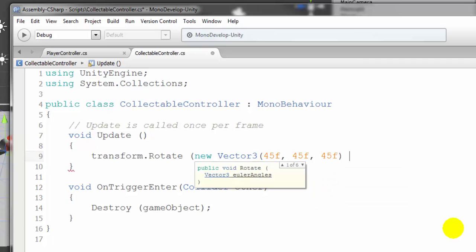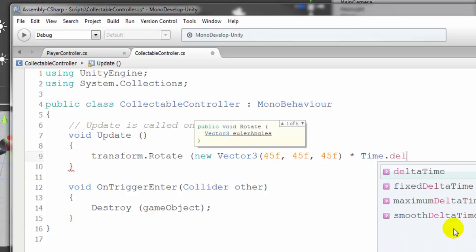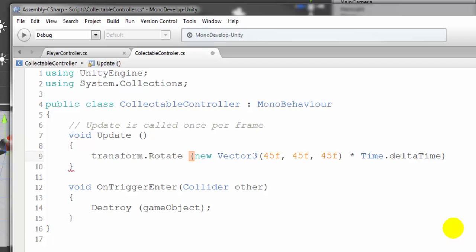Now to make sure that it's frame rate independent, meaning that it doesn't matter whether you're running on a computer that can run at 60 frames per second or one that can run at 30 frames per second, we need to make sure that we multiply any type of movement by time dot delta time, and this is the change in time between frames. Alright, we can go ahead and save this. If you want a different speed of rotation, you can definitely feel free to change these values around.